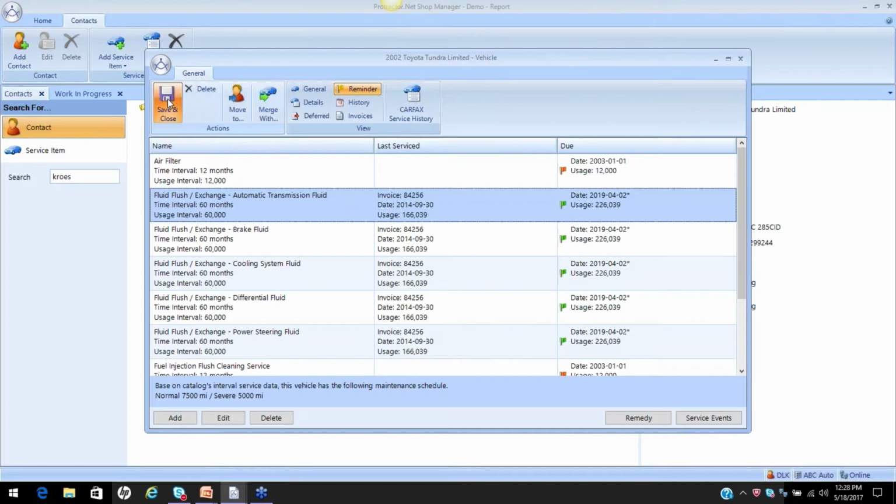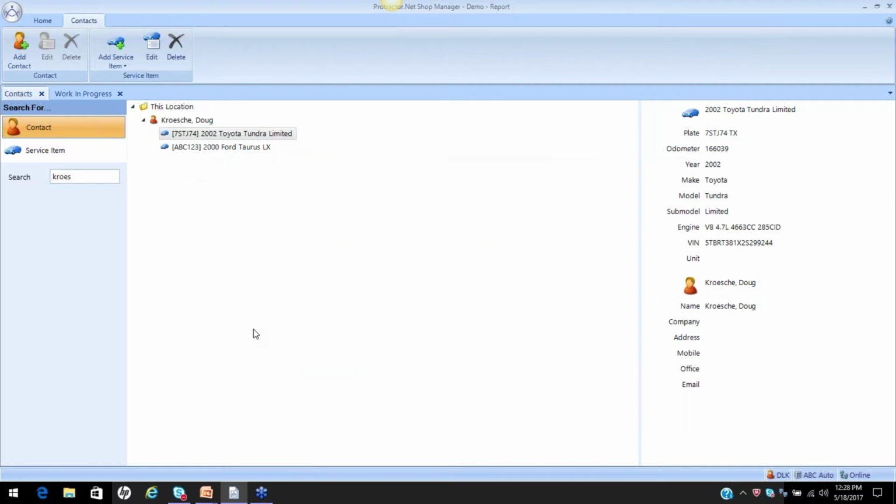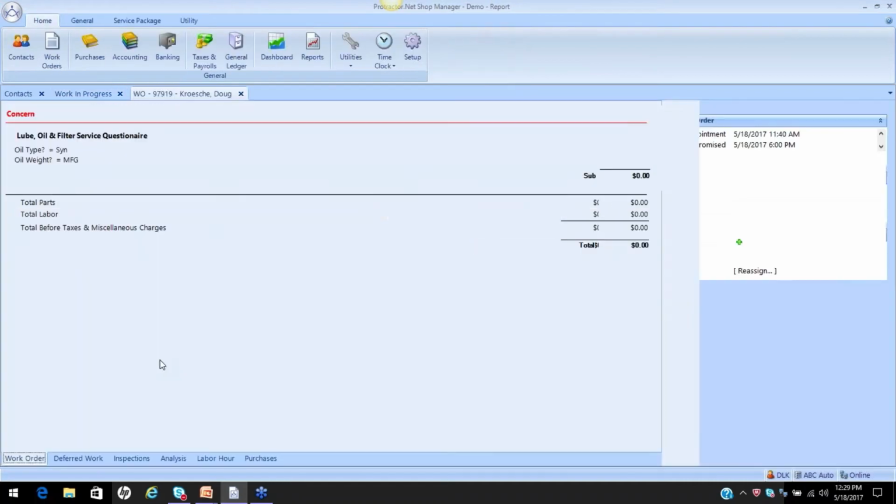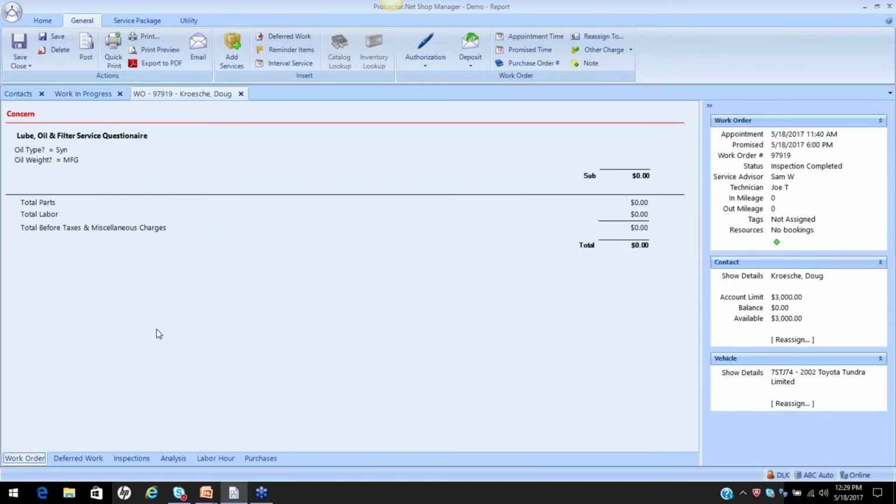Let's select Save. So I've now got an item, or a group of reminder items, on this vehicle. You can see I've added it from the contacts. How's that going to work? Let's go to the work in progress. Let's go to the work order that I've got in my system, and let's just say the customer came in today for an oil change.